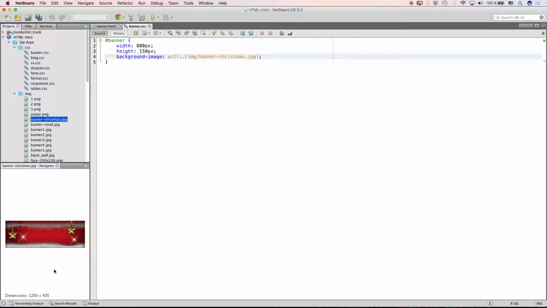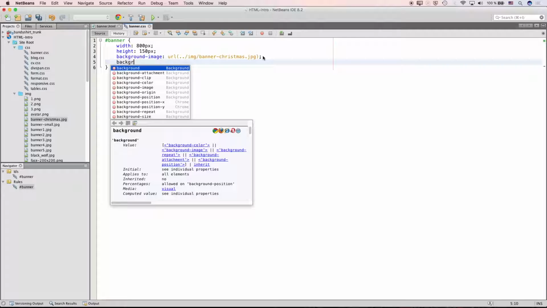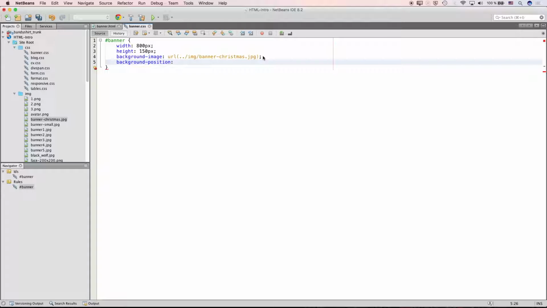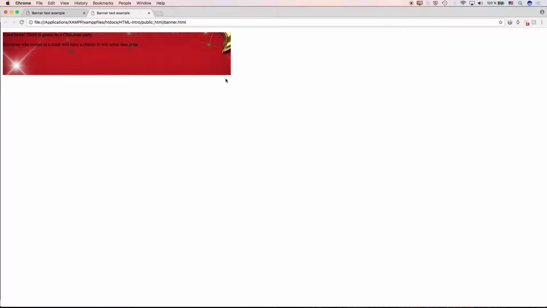I will show you again that the dimensions of this image are 1280 pixels times 435, which is definitely more than these two dimensions. And I want this image to be centered, so we have a very easy rule for this, and it's called background position, because we are moving the position of the background image, and it's simply center. Let's see what has changed.